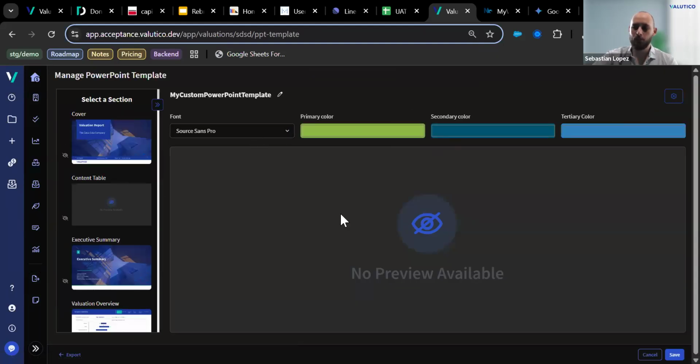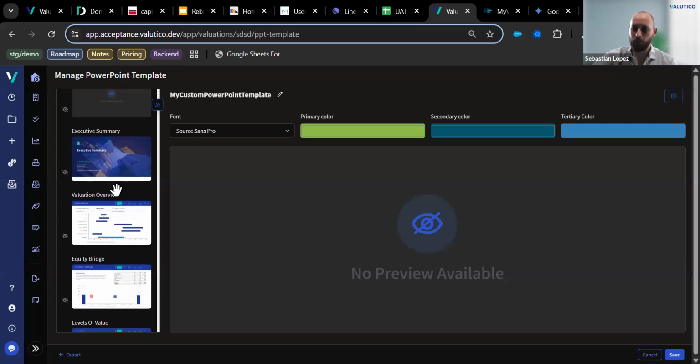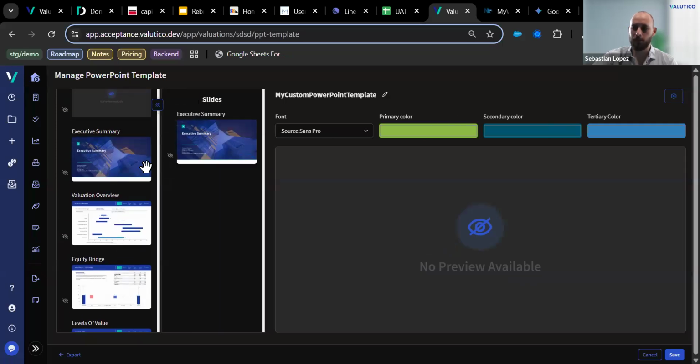And then you can select the Valuation report in PowerPoint. That will take you to this editor where you're going to see a preview of the report. You can select the specific sections and slides for the sections as well. Select what is going to be included and what not. And then you can, of course, change those colors as well.